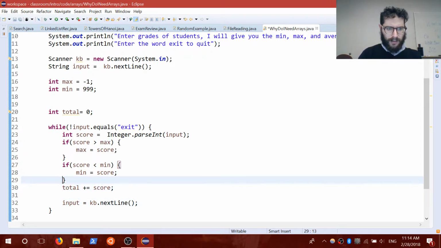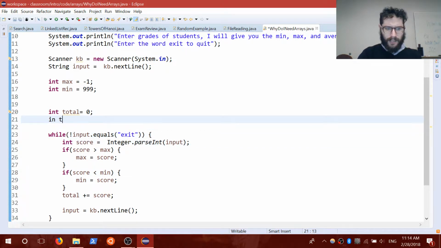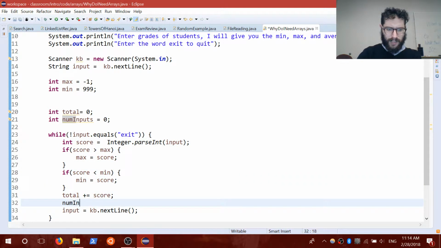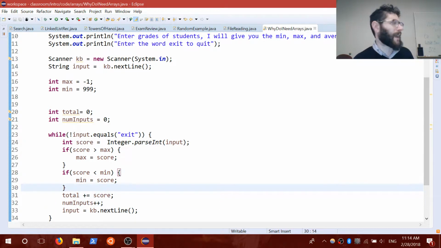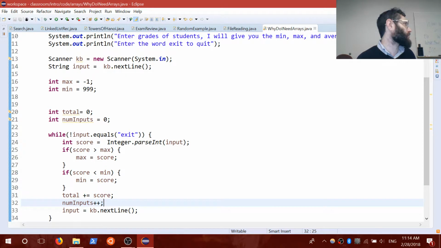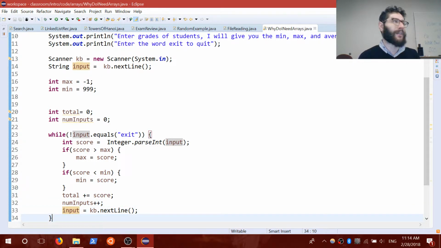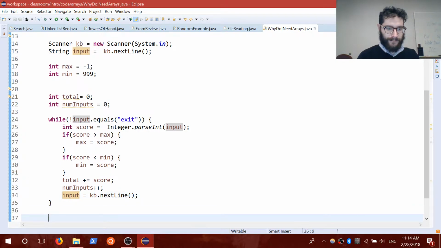and int num inputs is equal to 0. Num inputs plus plus. So basically, every time we see a score, we add it to the total. In order to calculate the average score, we would want to add all the scores together and divide by the number of scores we had. So that's what we're doing here. We're adding all the scores together, then we're counting how many scores the person inputted, and then we're going to divide by the number we had, right?